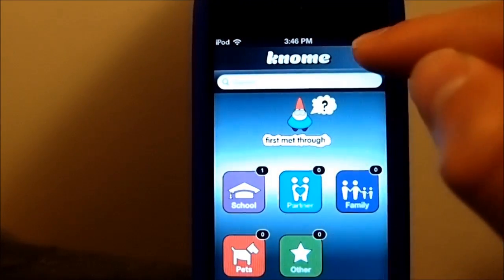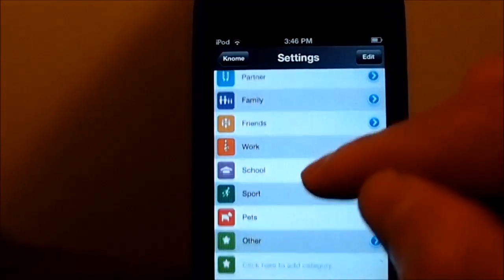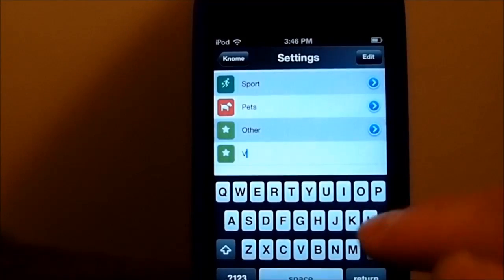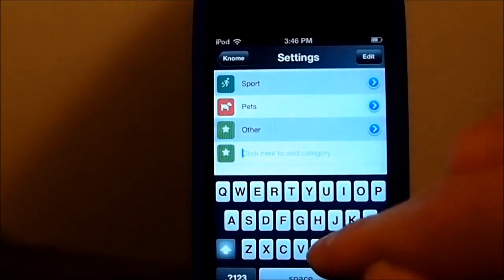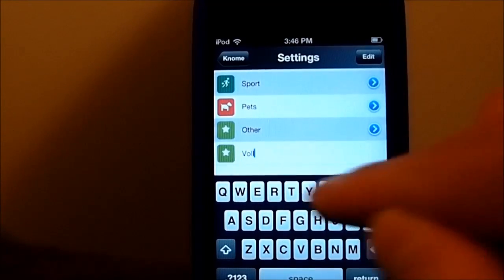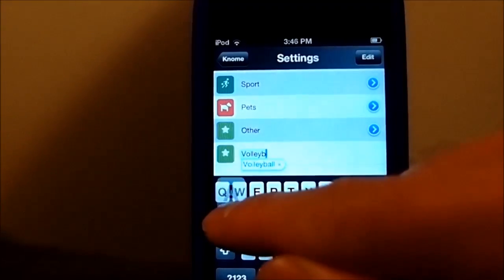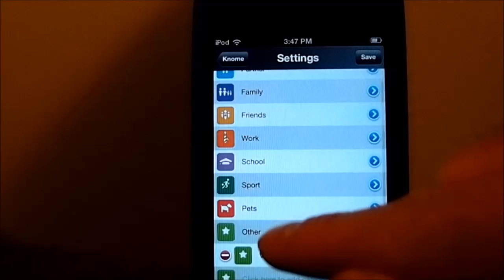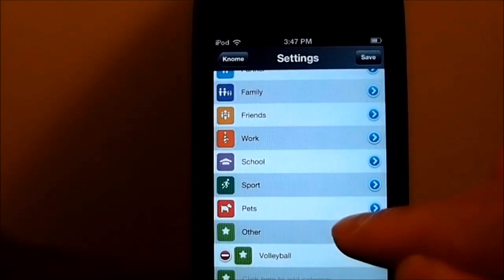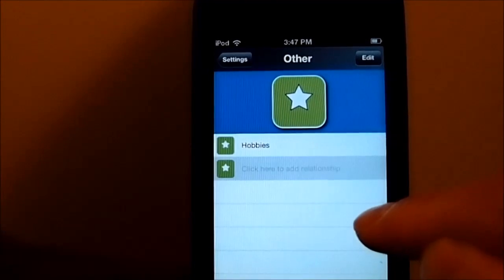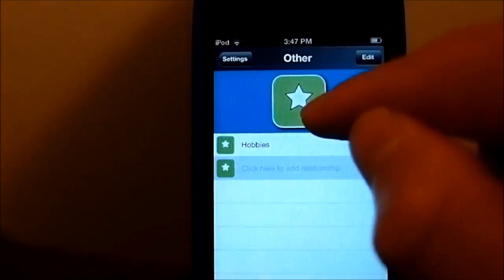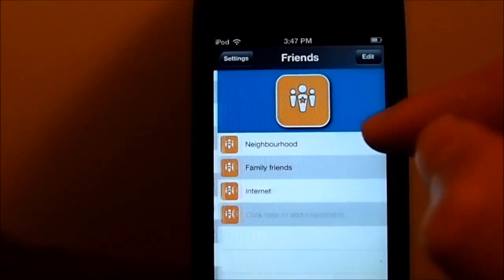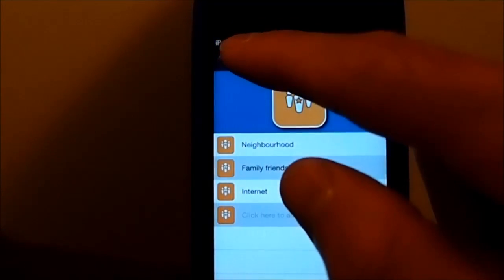Here's all the categories I showed you earlier. If you tap the edit function up here, there's a neat little thing where you can actually add your own categories, which is really nice. We'll call this volleyball. And I listed it under other as well. You go ahead and tap that category button. You can see hobbies, and you can add more there as well. Edit relationships, friends, everything. I really like the customization available in this app.